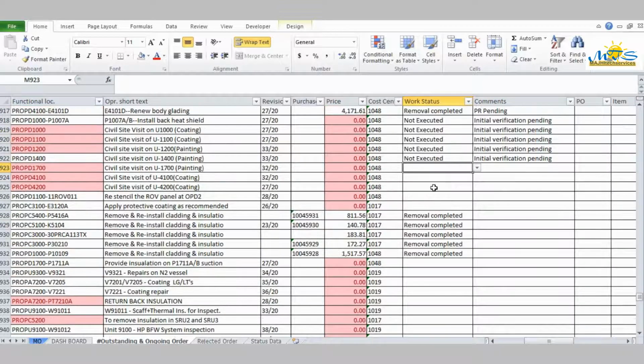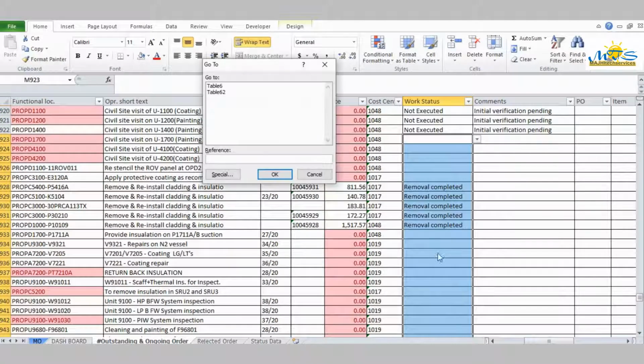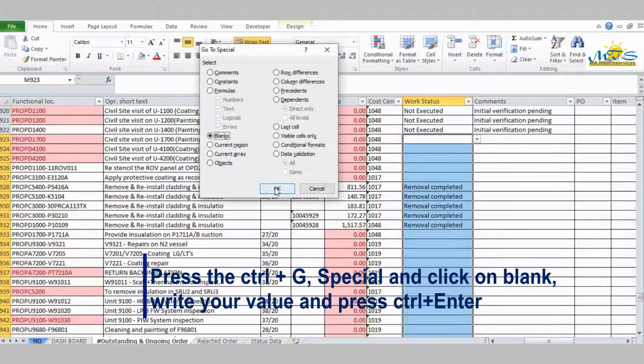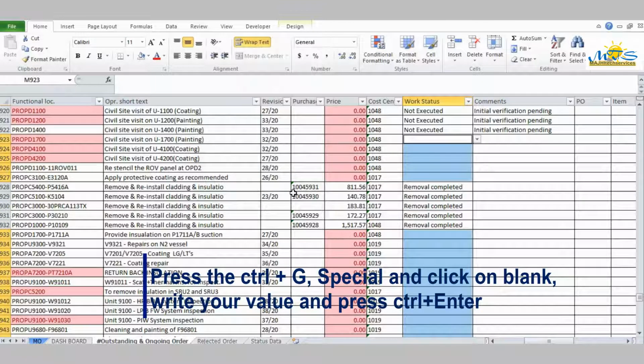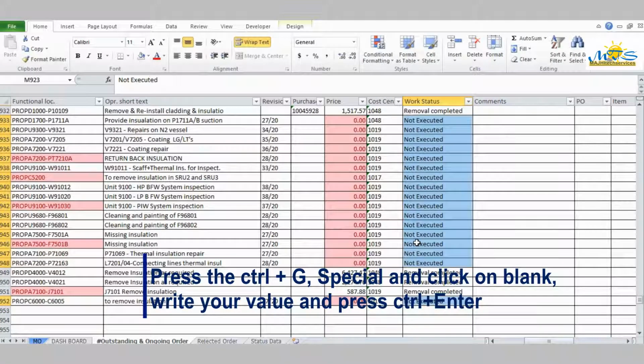So in this situation, what you can do is just press Ctrl G, Special, blank cells. Okay, there. See, it's very easy and very fast, right?